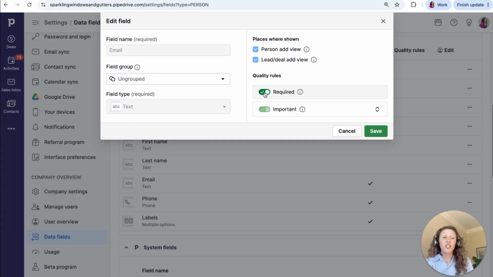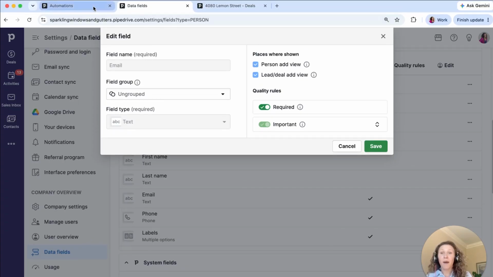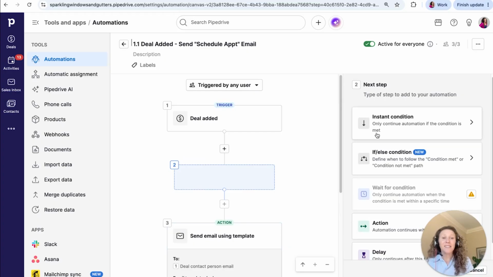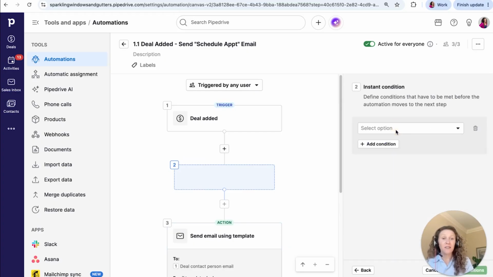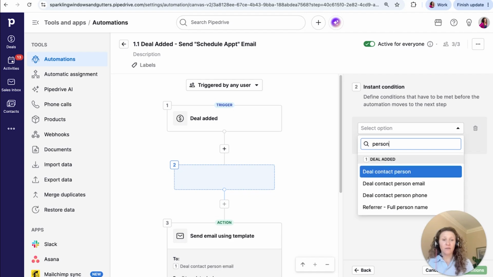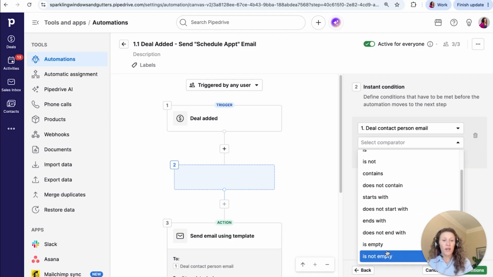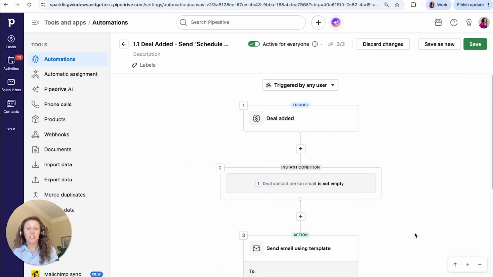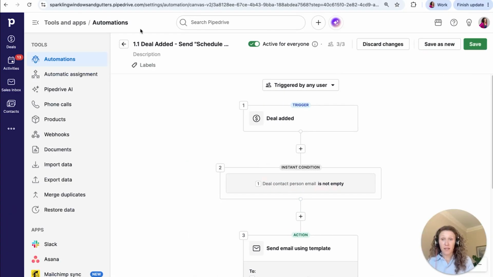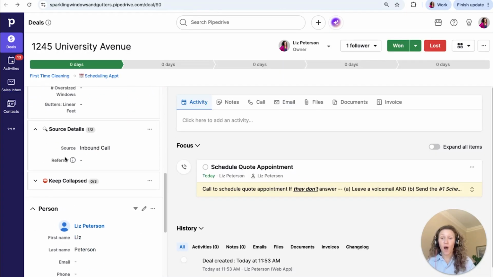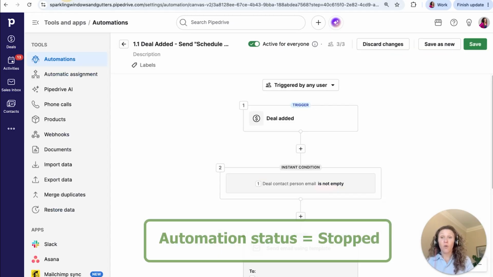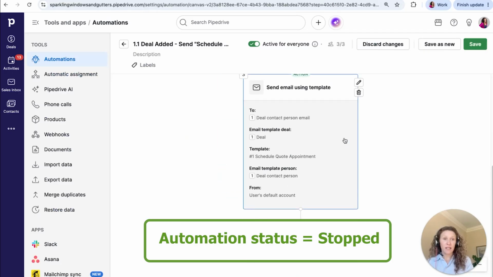Option 2 is to just adjust the automation itself. So back in the automation window, I'm going to close this here. And here I have two options. I can simply do an instant condition, which is basically a filter, and I say if the person email, it's going to be the option all the way, so is not empty, then I want the automation to continue. So I would apply that condition. This would prevent the automation from failing because when the automation tried to run on this deal, it would get to the filter condition step and say, hey, actually that email address field is blank. So I'm going to stop here and I'm not going to send the email template.